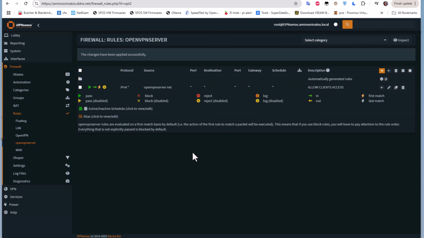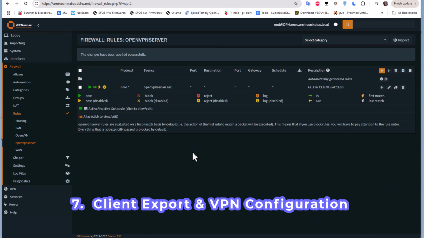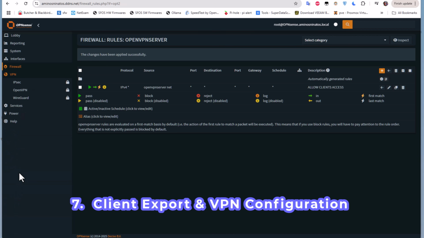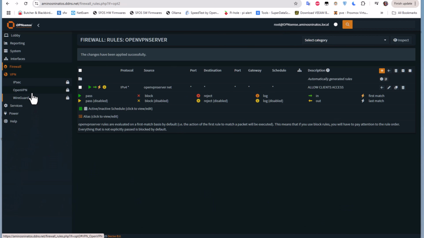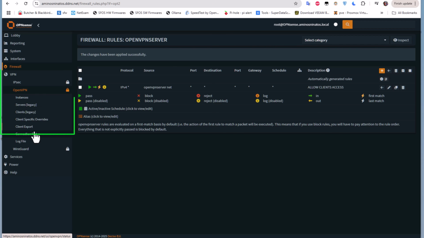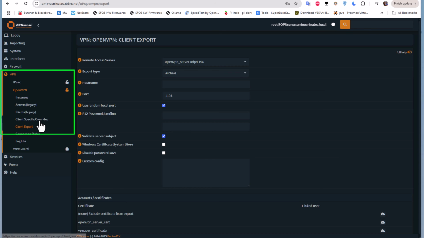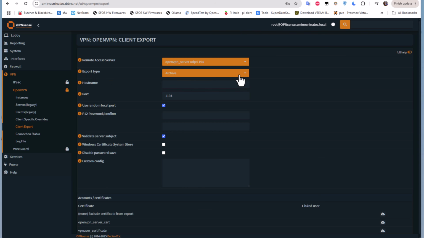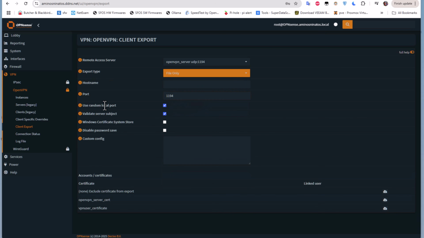And now we have actually reached the final step, which is pretty easy, which is to export the client config. So we are heading back to our VPN. We go to our OpenVPN here, and we're gonna go to the client export submenu. So here for the remote access server, make sure to choose the one that you have created, which is in our case OpenVPN server. Okay, for the export type, I will use here just file only.